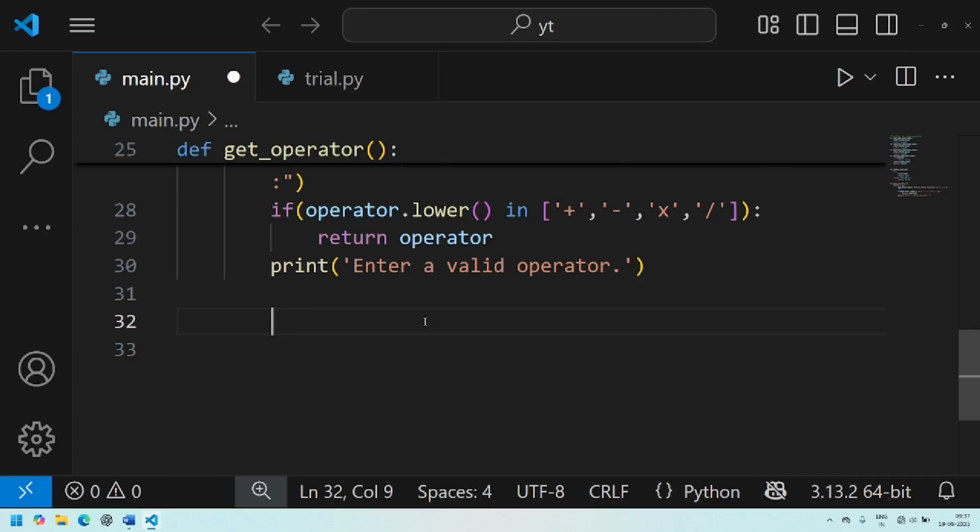We are using the letter X for multiplication. So we are using operator.lower to accommodate for small or capital X.